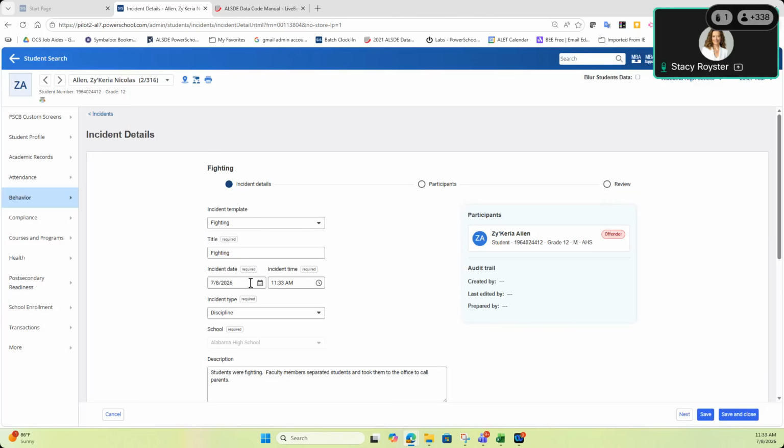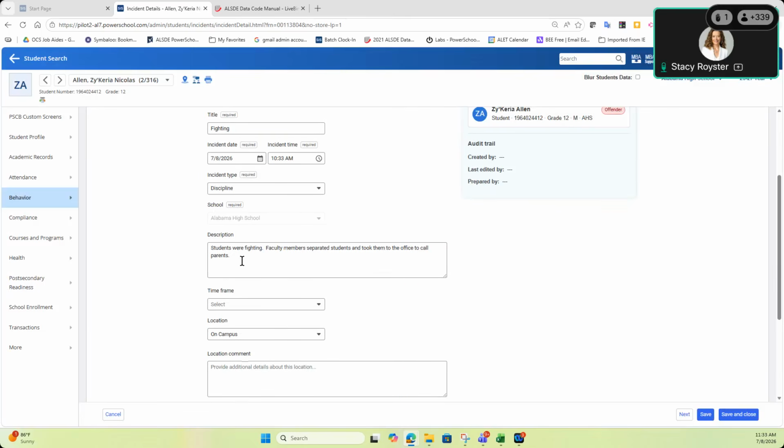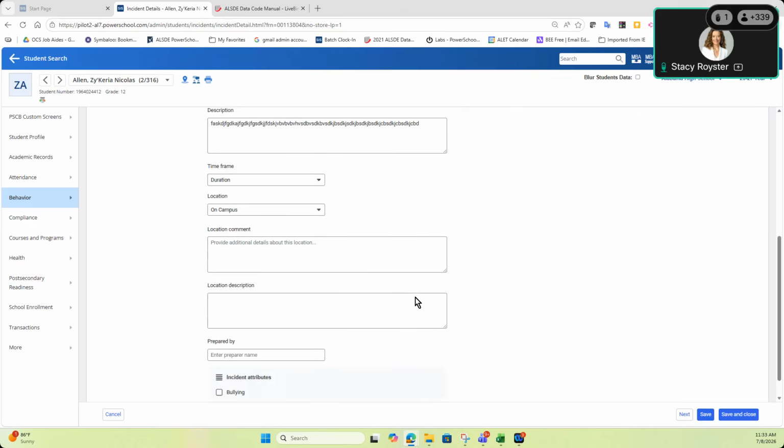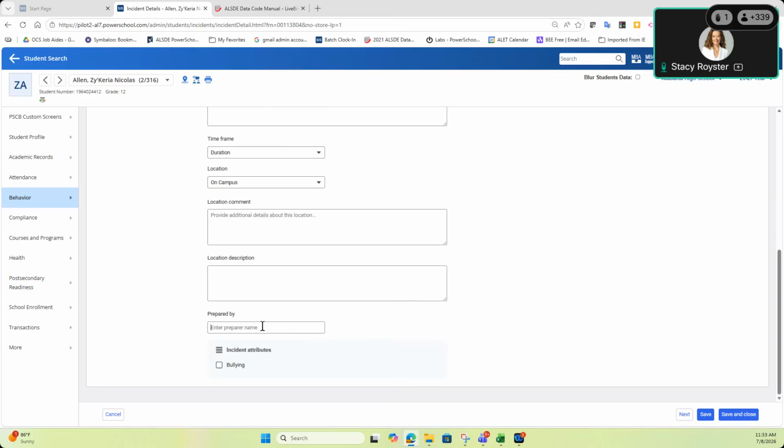There's my title. I'm going to put the date and the time. And let's say this happened at 10:33 a.m. And then I would just go through and put my description of whatever is happening in this fight inside of here, type away. Because I did on this one require the time frame, I had to select that on there. Campus, this is prepared by Stacy Royster. And that's all I need, so I'm going to hit next.